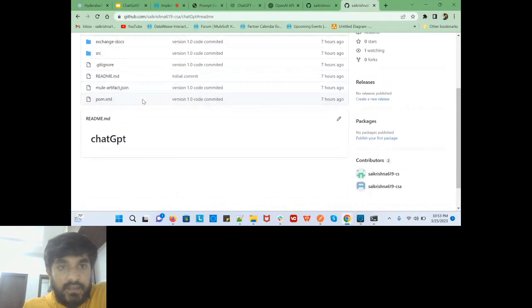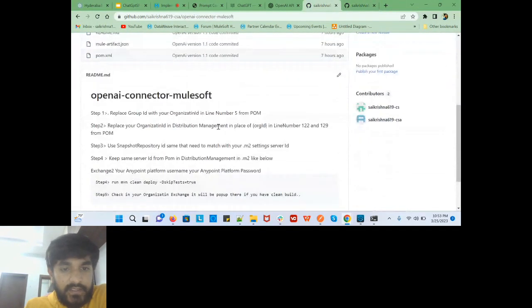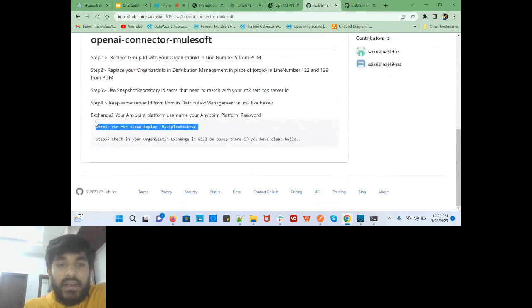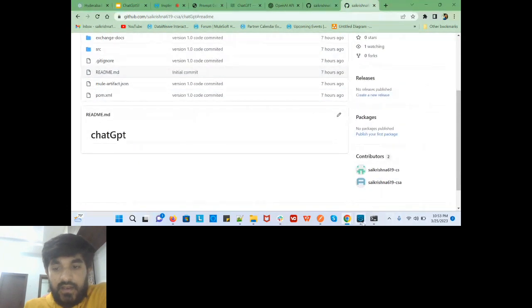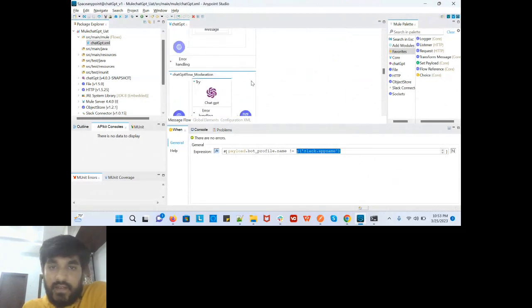Just read here and add it. Go and check the steps. Organization ID and prompt, you just replace them and run the command. Once you've organized, just add it to your project and work around your stuff. You can build your own ideas and everything.